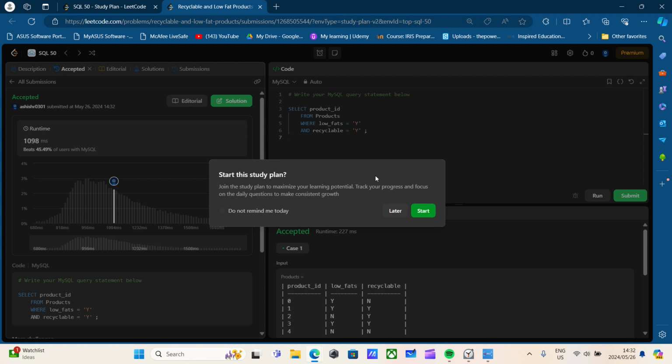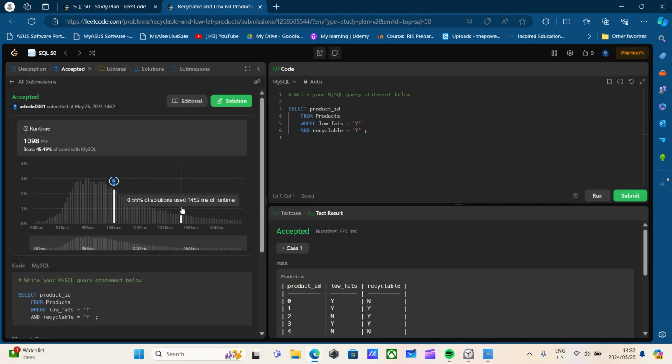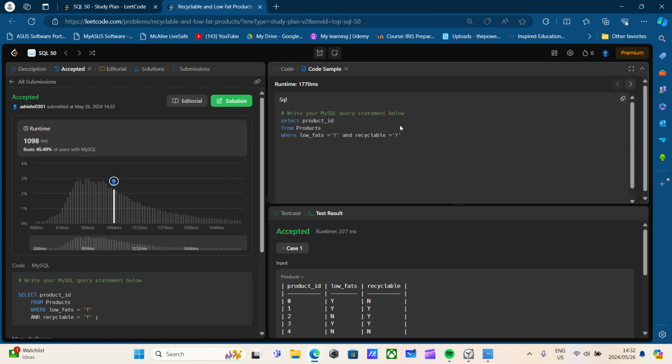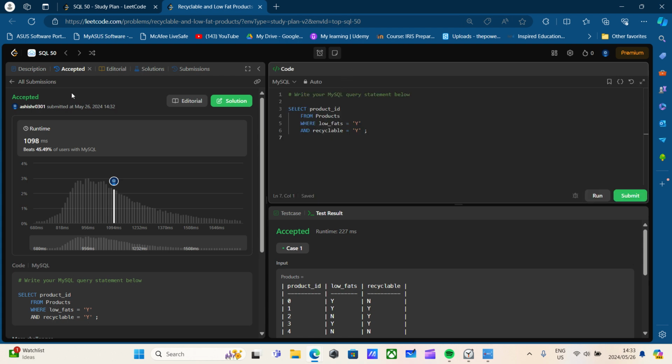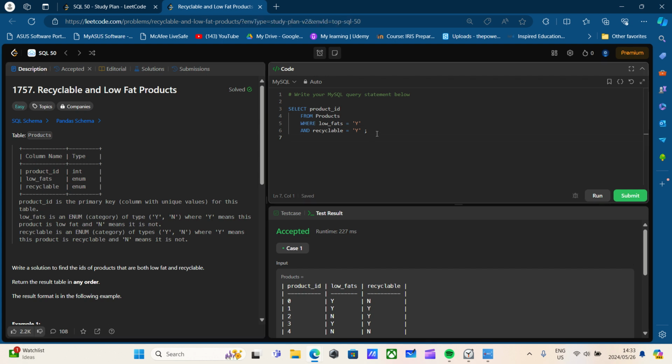Start the study plan, track your progress, and focus on daily questions to make consistent growth. No, I'm good. Thank you. Let's see, runtime. Also, watch this. You see this solution. It's the exact same thing. The machine you are writing on could play a part in this. The manner in which you write your answer could play a role in this. So don't feel bad if you get varying runtimes for the same solution. It's not a big deal. Relax. Don't feel sad.